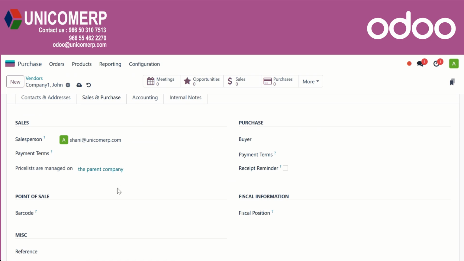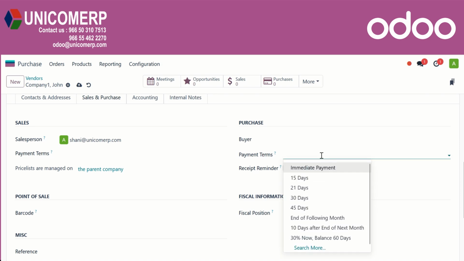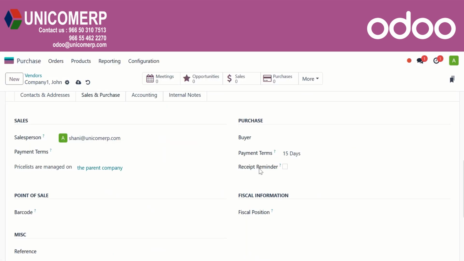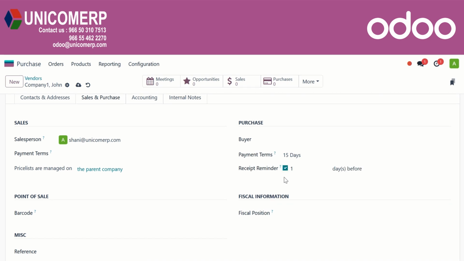For purchase you can choose a buyer from the list. Then, you can set payment terms. So if you have chosen 15 days, then within 15 days the payment needs to be given to the vendor. Then, the receipt reminder, which is used to automatically send a confirmation email to the vendor some days before the expected receipt date. So these details will be taken as default when you're creating a purchase order or request for quotation.